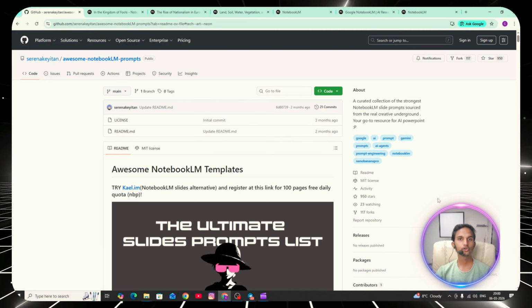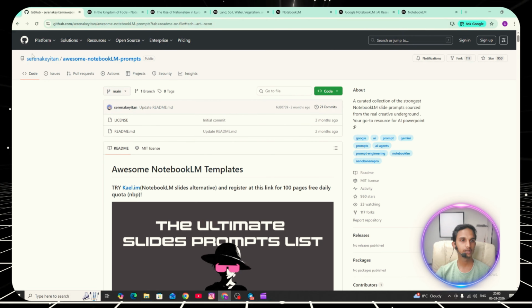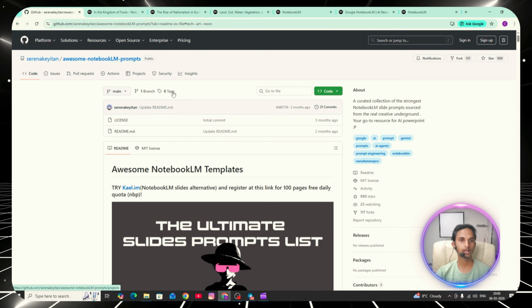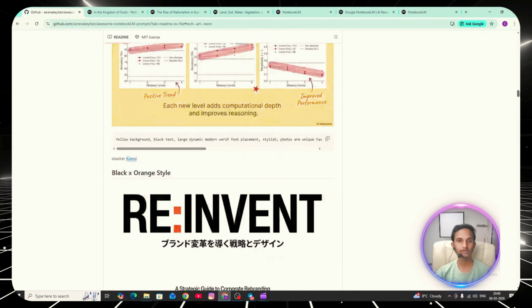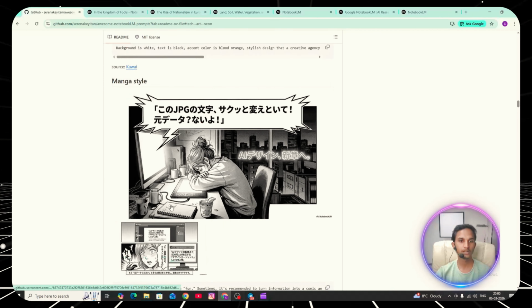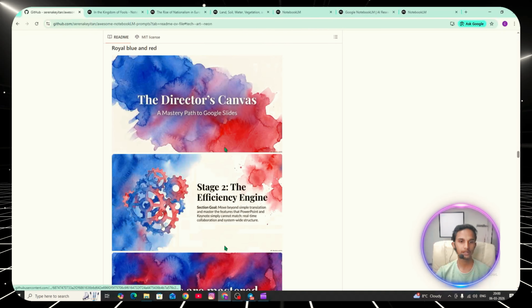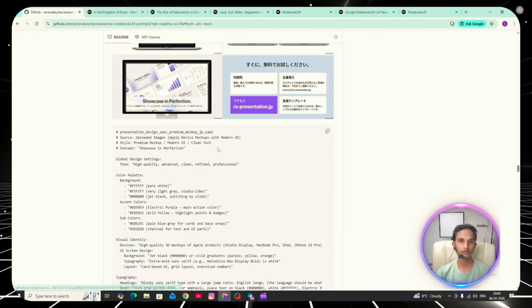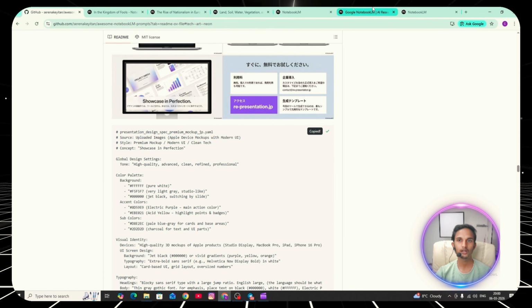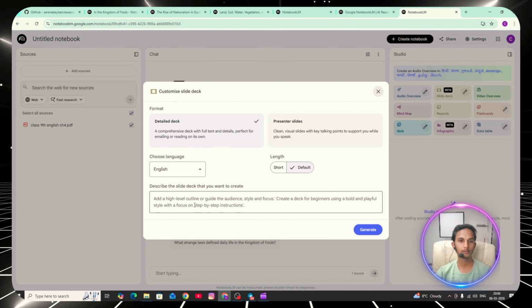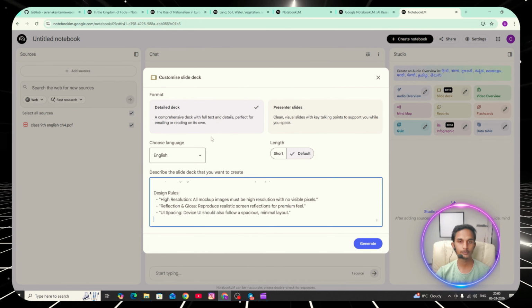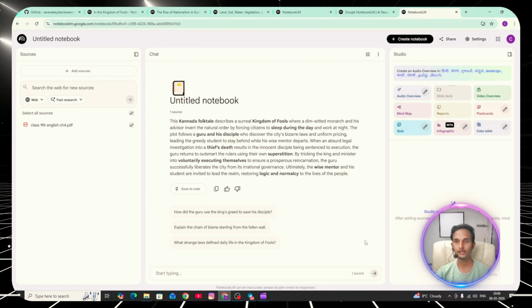For this I'm going to show you this website right here. As you can see, this website is named Awesome Notebook LM Prompt. This website lets you generate this kind of stunning PPTs just by a simple prompt. For now let me copy this prompt right here and paste it into my NotebookLM. Let me paste it and click on generate.